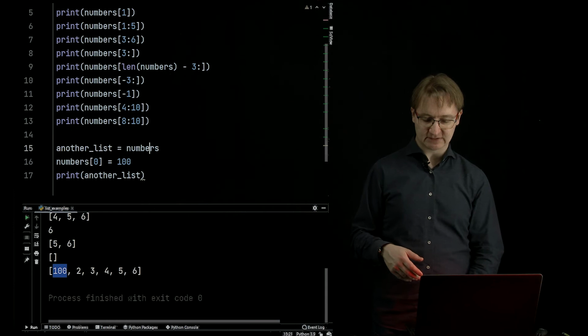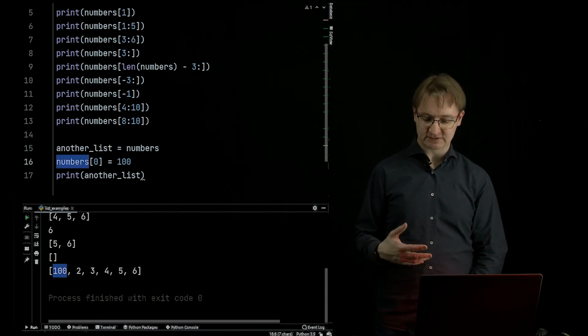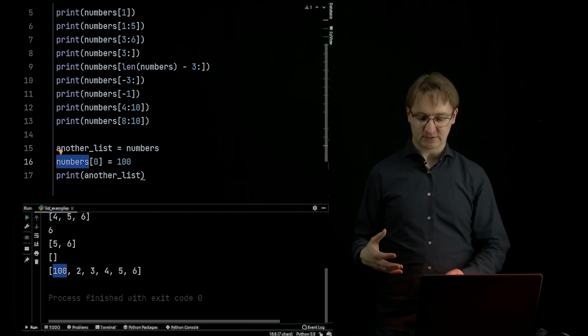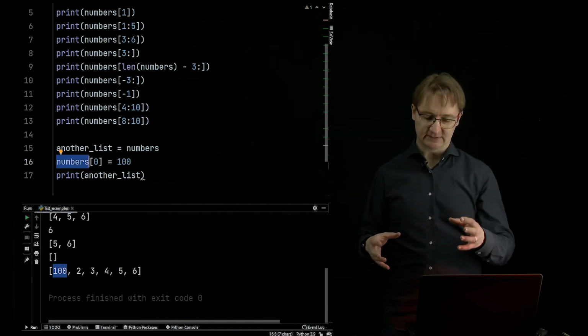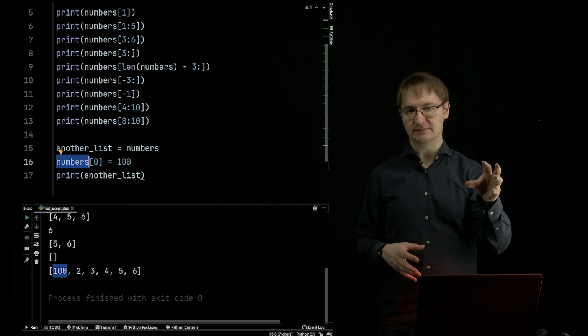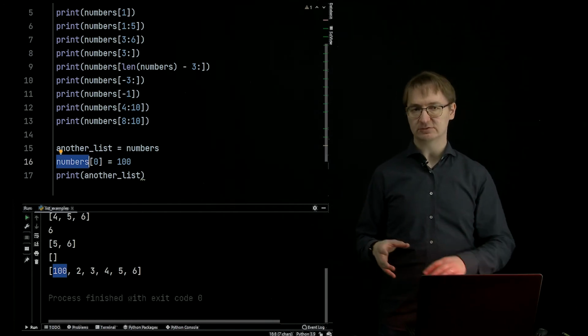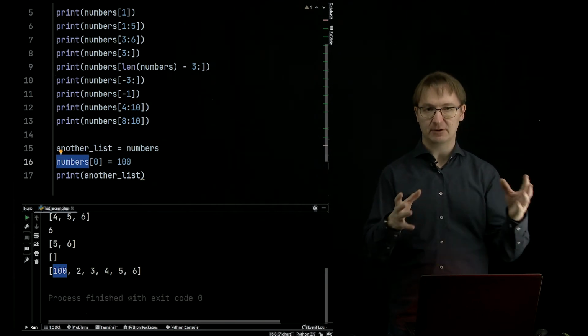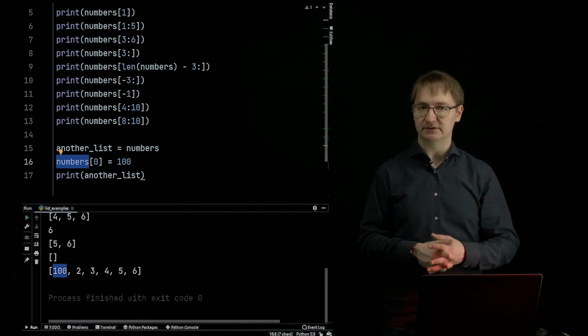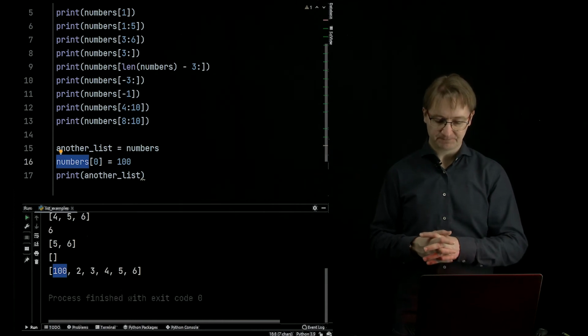So here what happens is that if I change the number at index 0, what it actually does is it points to the memory and it takes the first element inside the memory, but another list also points to the same memory. And if I read from that memory, the first element is modified in this memory.